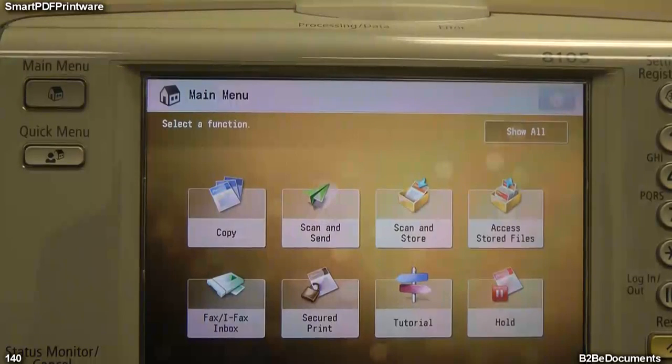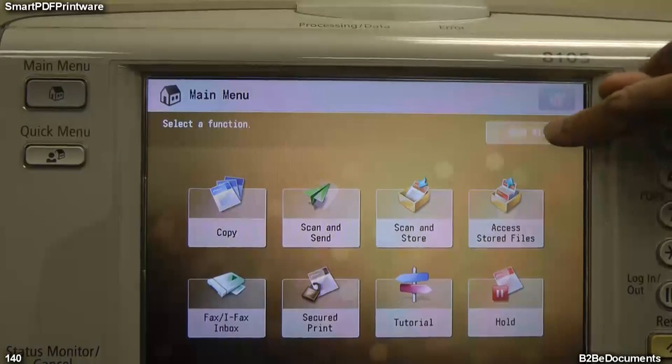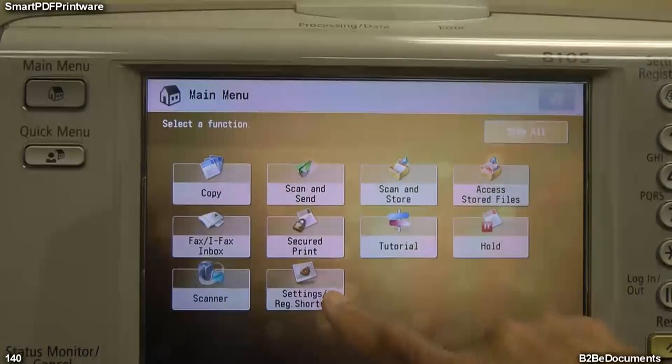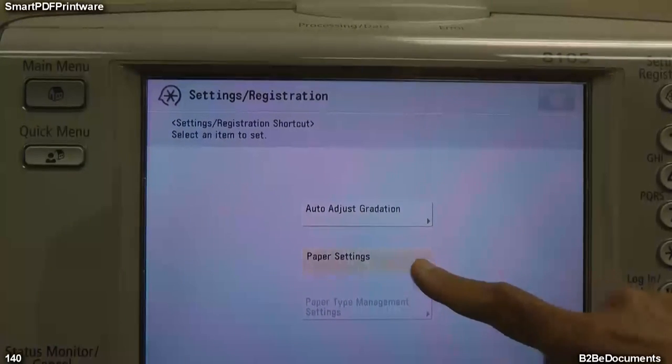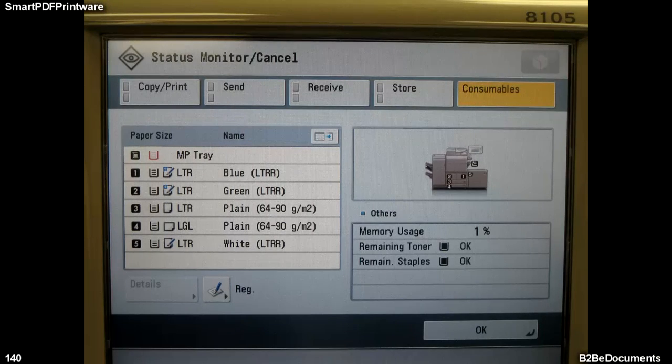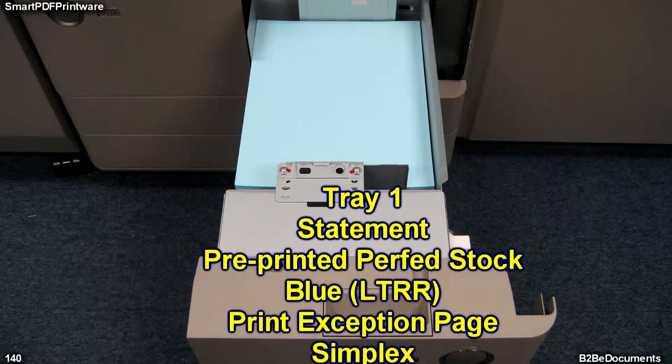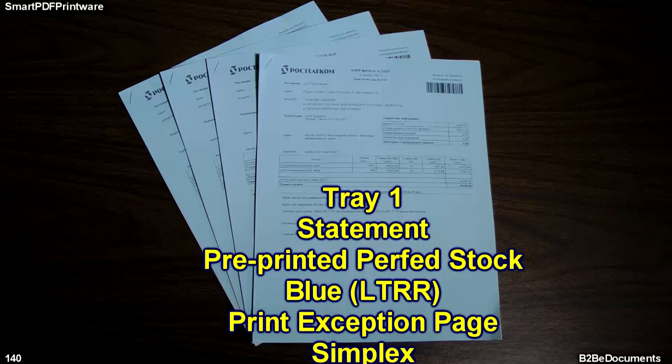Canon imageRUNNER 8105 paper tray 1, 2 and 5 are programmed with custom media type. I have added 3 custom media types. The first custom media type name is blue LTRR to print first page of each telephone bill, the statement, and it is registered with tray number 1. The attributes of this media are 8.5 by 11 blue paper.